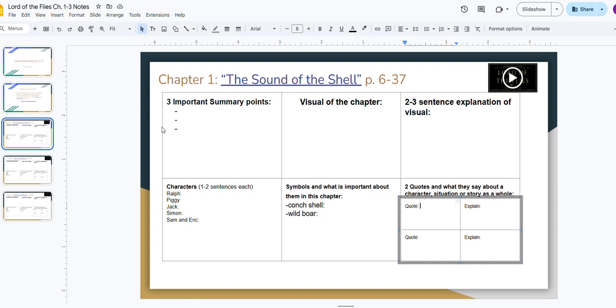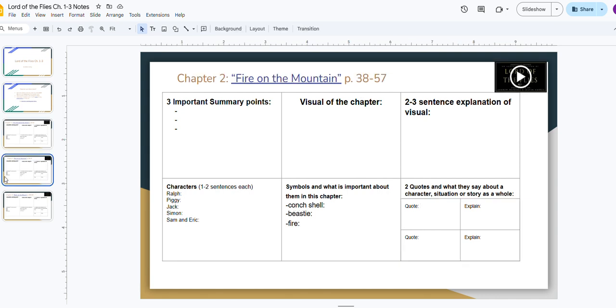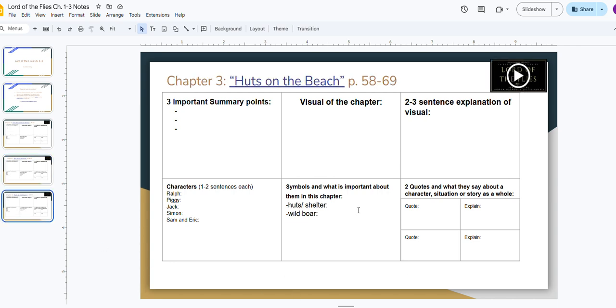Okay? So for this first part, we have chapters 1 through 3. Chapter 1, you put all your points here. Chapter 2, Fire on the Mountain. Notice that we do change some of the symbols, and feel free to add or take away as necessary. Again, only mentioning some of the characters and what they did during that chapter. And chapter 3, Huts on the Beach.